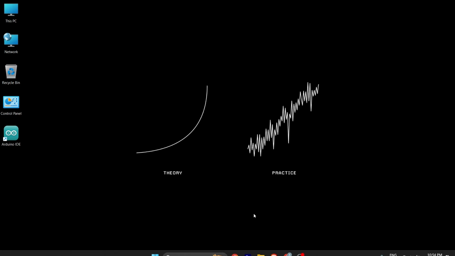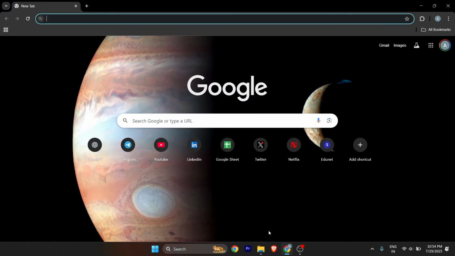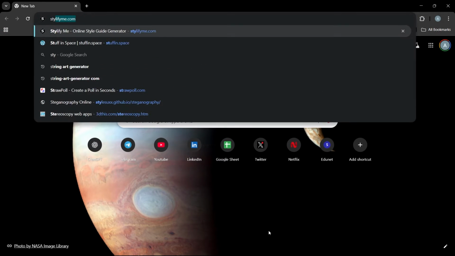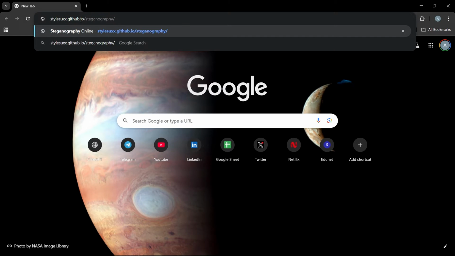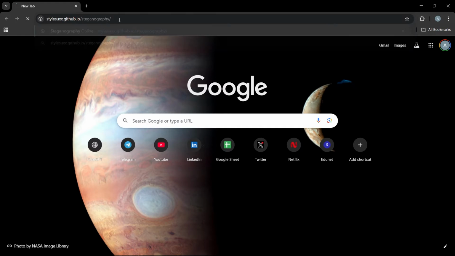Now in order to do it, all you need to do is to simply open any browser you have, and here you have to search for sux.github.io/steganography. You can see the right URL. Be very careful with the URL. If you write anything wrong, you won't be able to reach the site. Now just simply hit enter and wait for the site to respond. And you can do the same steps from a smartphone as well.